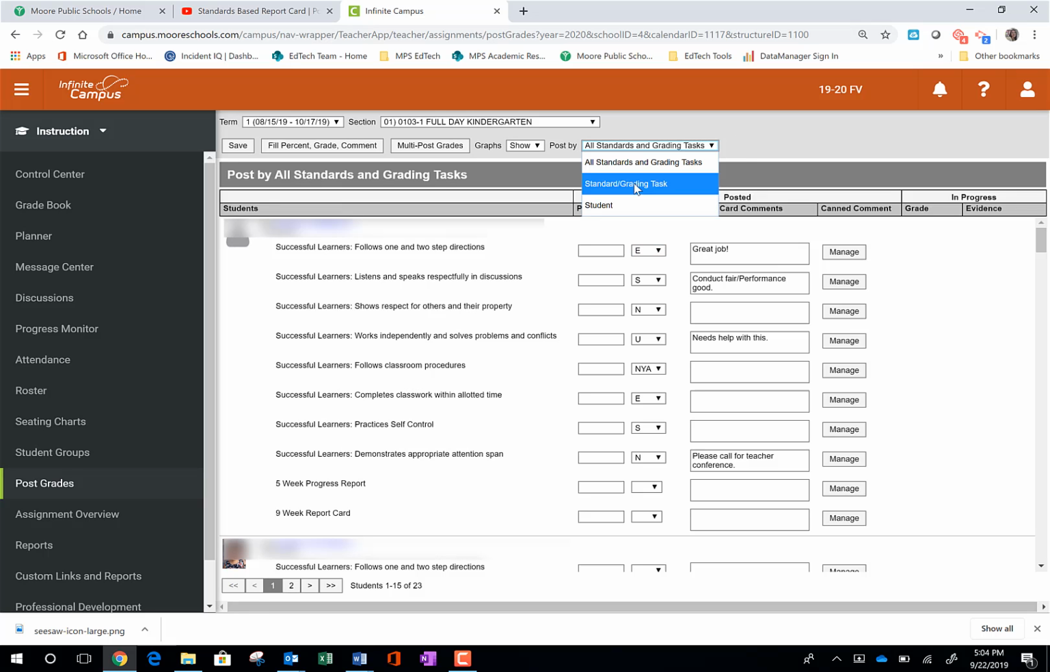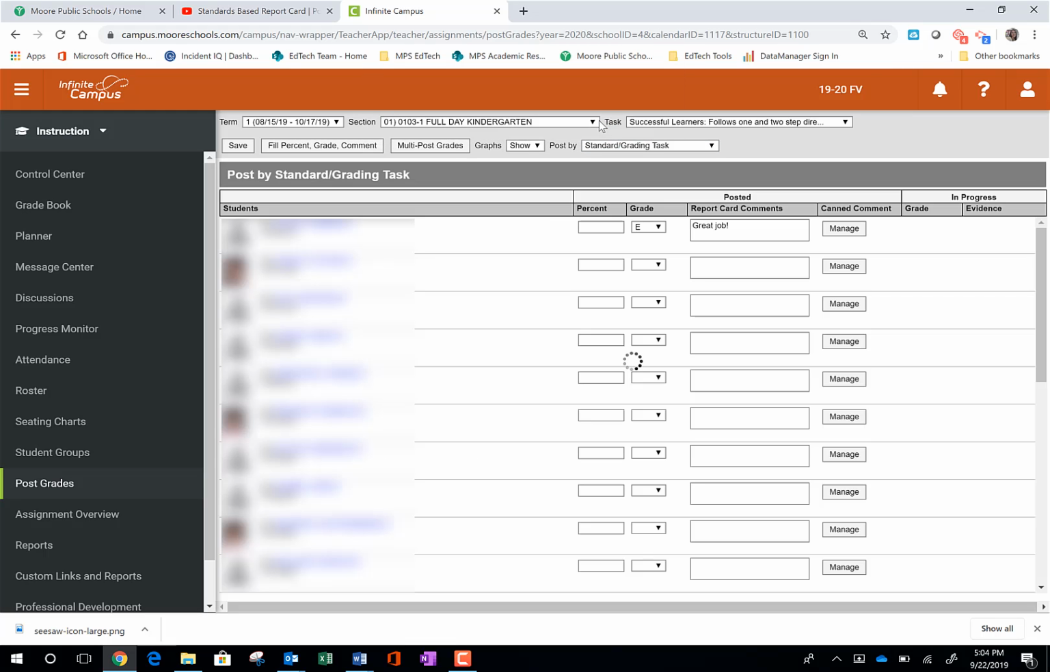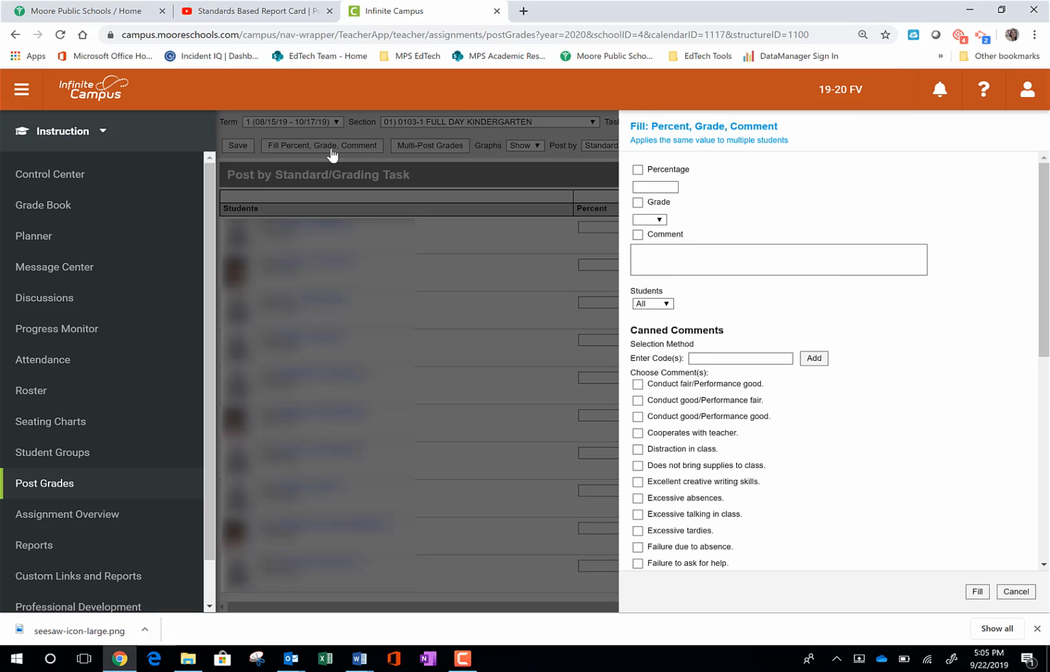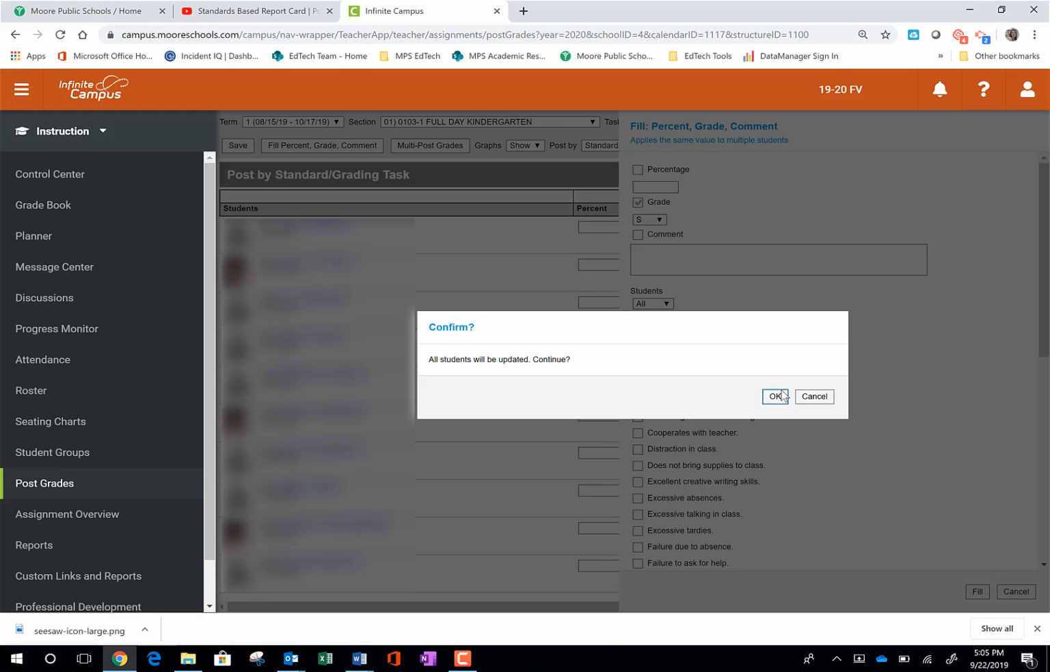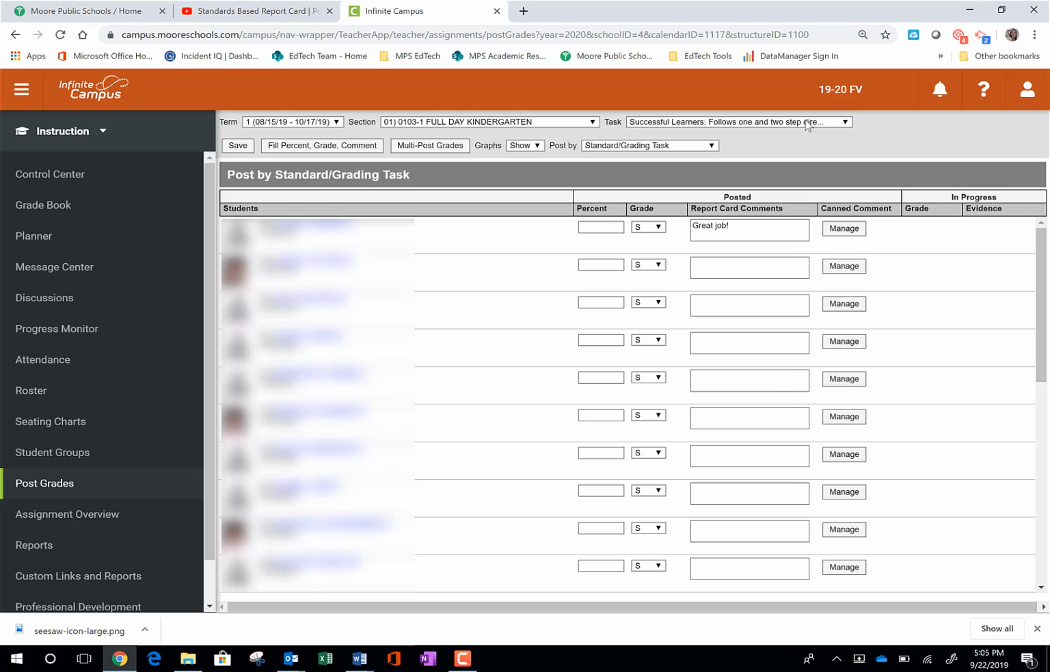If you are posting by standard and you have your list of students to the left, you have the option of filling the same grade for several students at once by selecting this Fill Percent Grade comment. Here, you can choose the grade that you want to give for all of the students. You simply click Fill. All the students will be given that grade for that specific standard that you had selected. Then you can go back and modify for specific students that maybe you want to adjust.